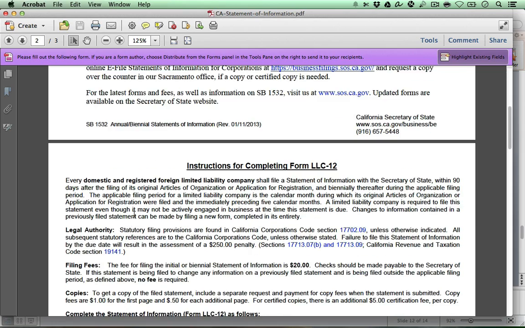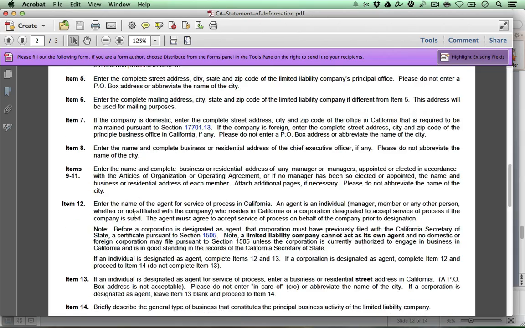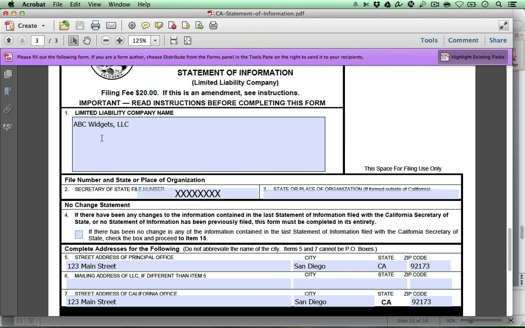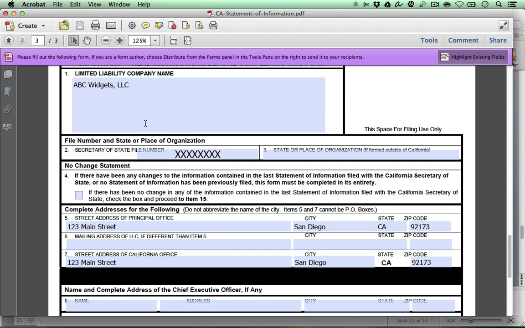Alright, let's get started. In order to save time, I've already filled out the information within this document. Under section 1, you're going to list the name of your LLC, and remember to include the full name with the abbreviation LLC or L.L.C. Under number 2, you're going to list your Secretary of State file number. I just included a bunch of X's because I don't have an actual file number for California. Number 3, you're going to leave blank. This is only for LLCs that are formed outside of the state of California.